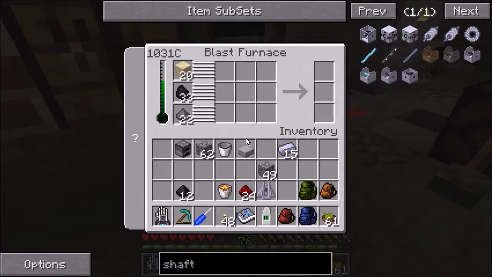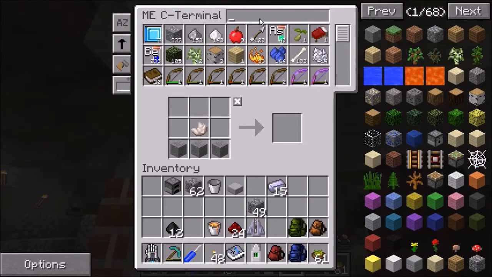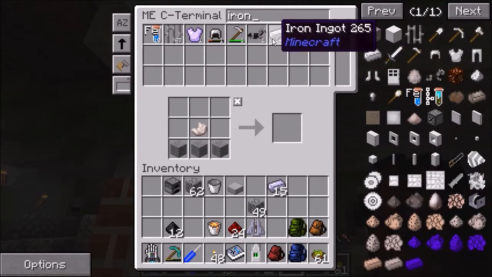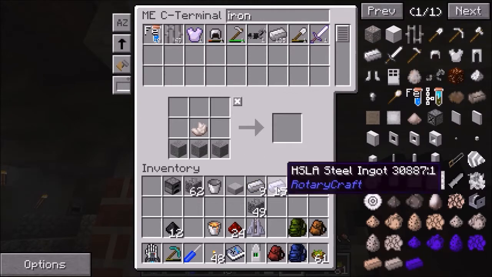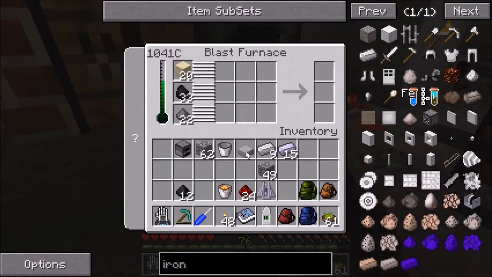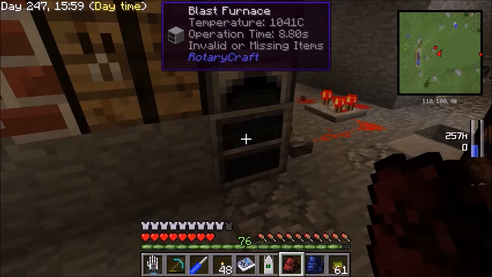And that also means that if I want to make regular steel in this, it will also be a faster process. So let's go ahead and grab some iron, I'm sorry, not steel. And we'll go ahead and put this in here. It's at 1,041 degrees Celsius. And it does seem to be a little bit quicker. So yeah, that's how we heat up the blast furnace to 1,000 degrees, which is good.